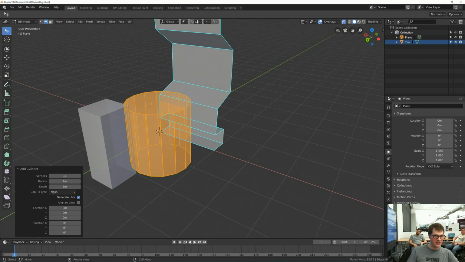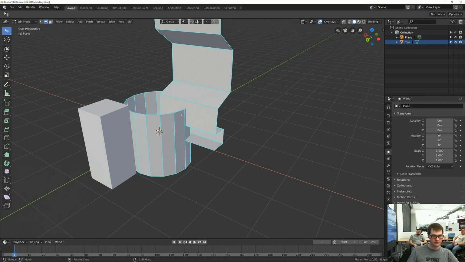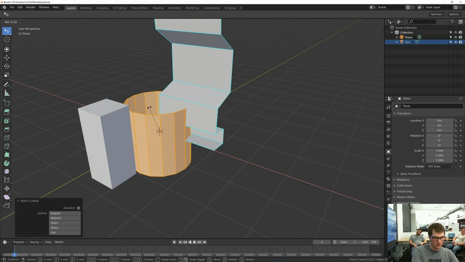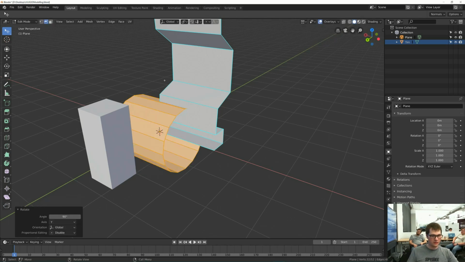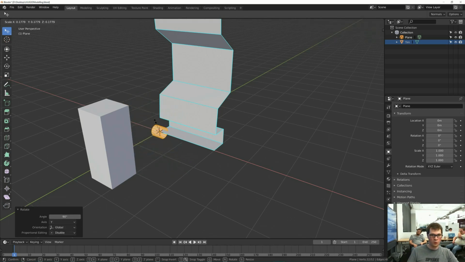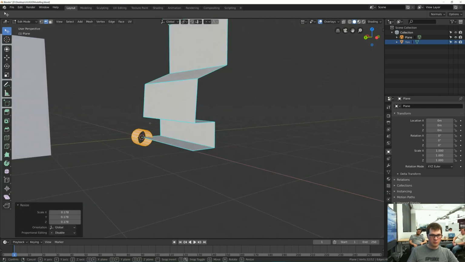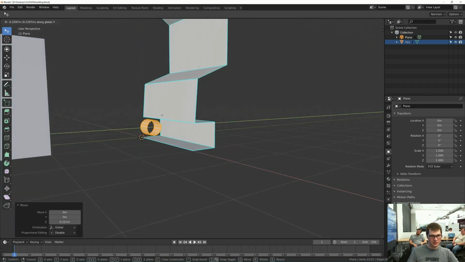And then we don't need any caps because these are going to fit together, so I'm just going to choose nothing for the fill type. And then press L, select the whole thing. I'm going to rotate Y 90, and then scale, and bring that up a little bit, bring that back a little bit.